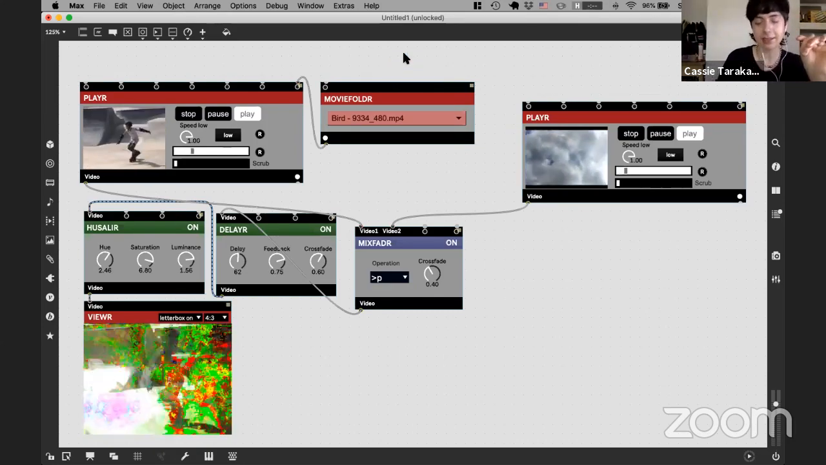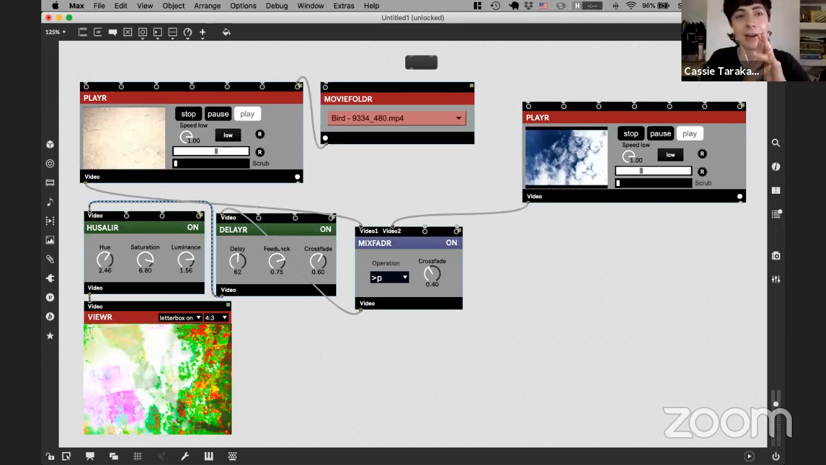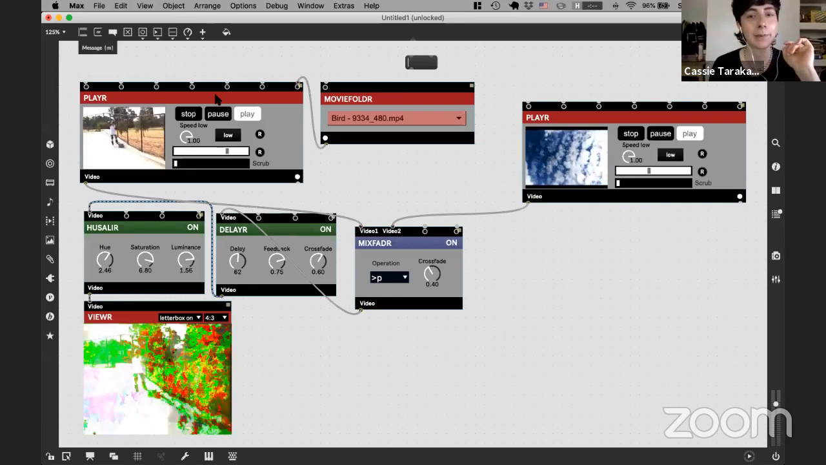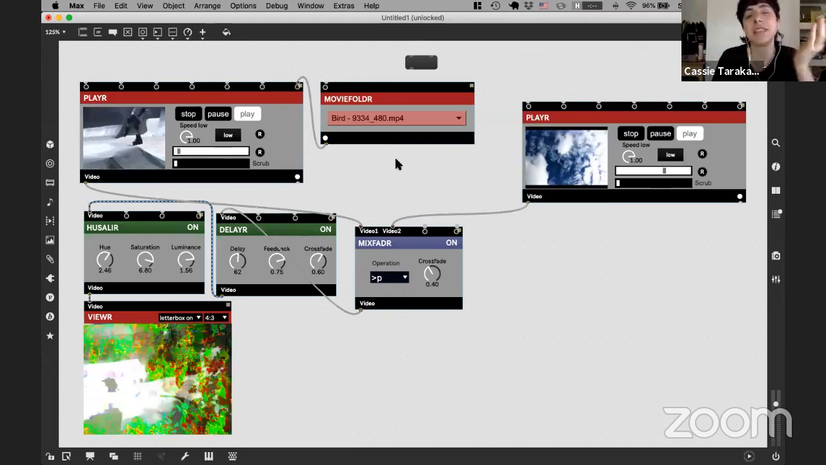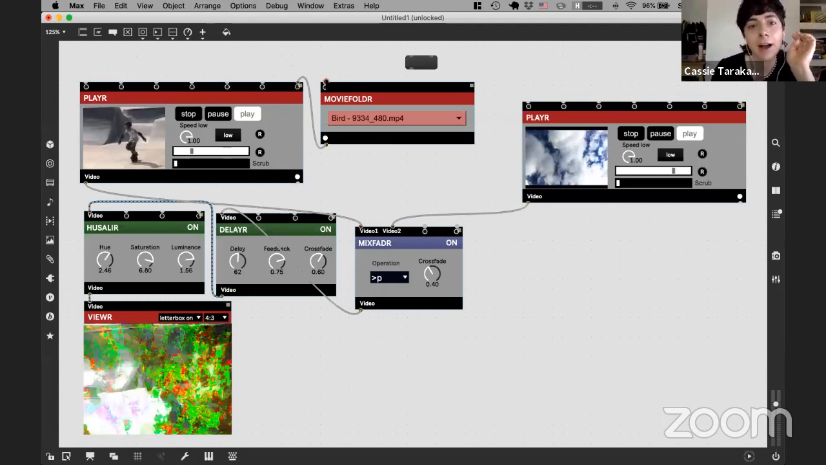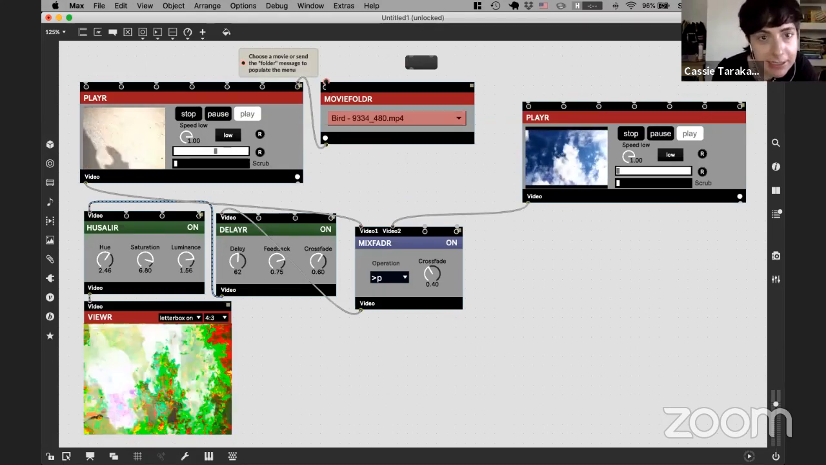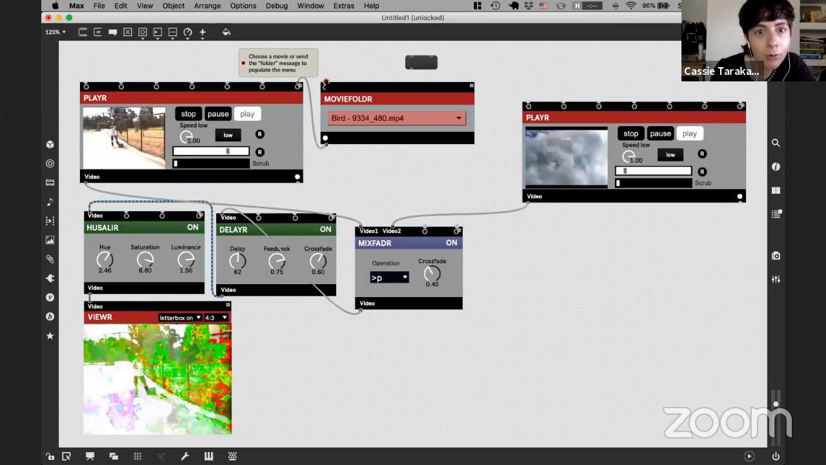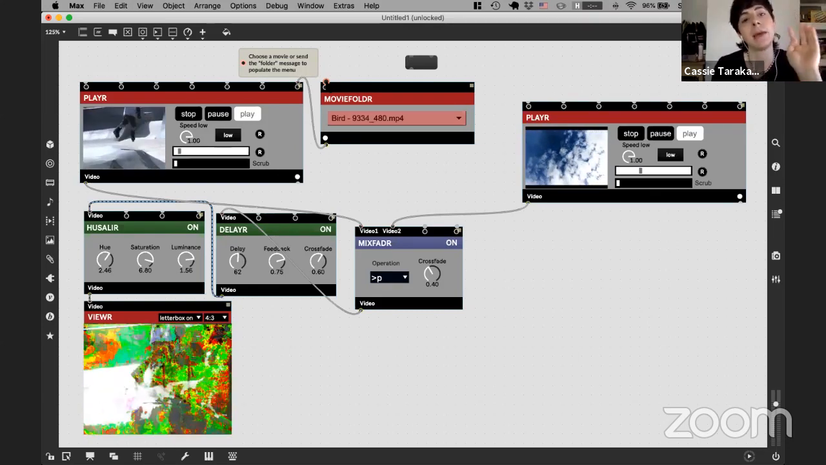If I click the M key, it'll also just create a message. That's what I always do. I don't think I ever go up here, but if you're feeling like you can't remember, you don't have to memorize keyboard shortcuts. So then if I hover over this inlet, you can see it says choose a movie or send the folder message to populate the menu.